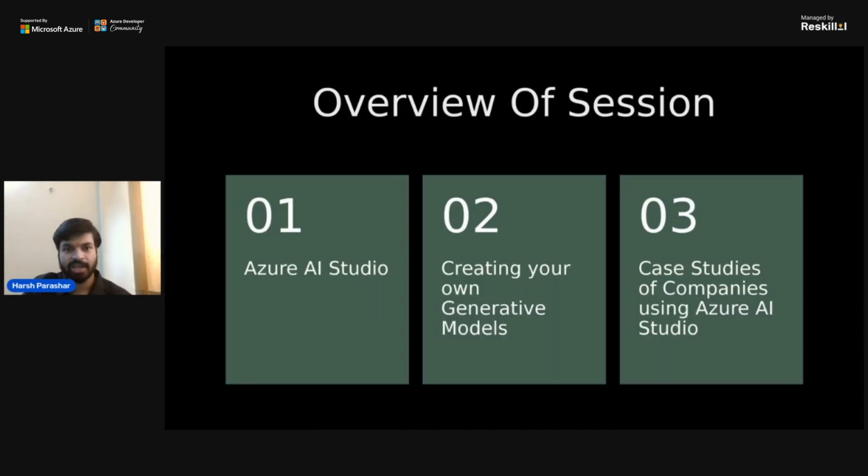Moving on to our next slide. Here we can see the overview of our session. Firstly, we will see what Azure AI Studio is. Secondly, we'll see how we can create our own generative model, in which we will also show you brief content about generative models, and explain a little bit of the concepts too, like variational autoencoders, artificial neural networks, what the difference is between artificial neural networks and convolutional neural networks, and some other types of networks too. The third part is our case studies. We'll see some case studies of companies using Azure AI Studio.